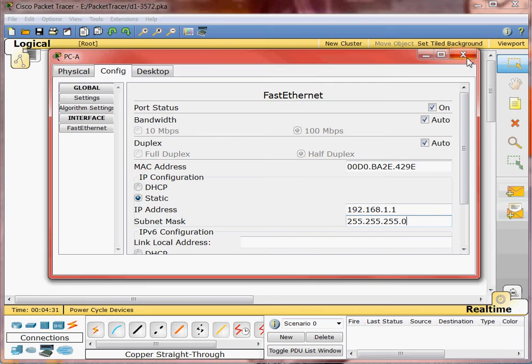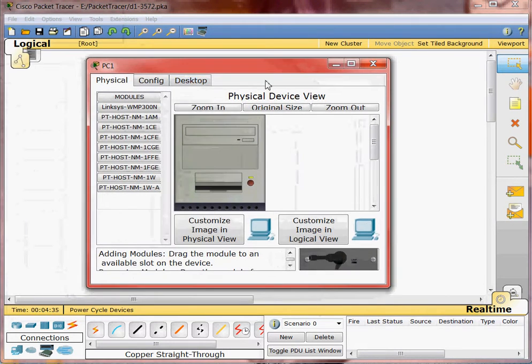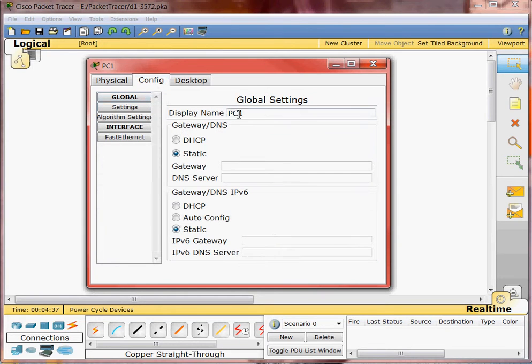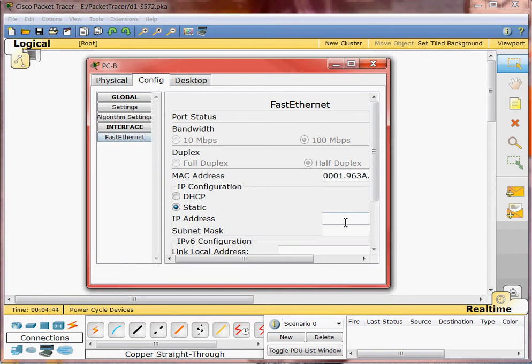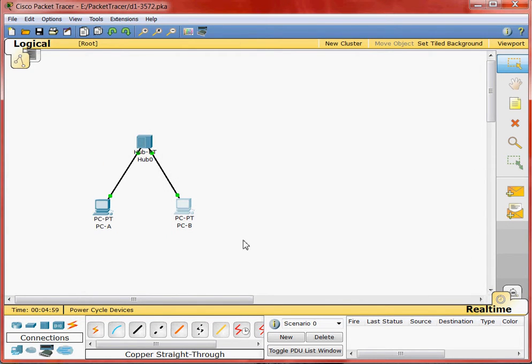Next, we're going to do something similar to this one, except we're going to call it PCB. And we're going to give it an IP address of 192.168.1.2 and a subnet mask of 255.255.255.0.